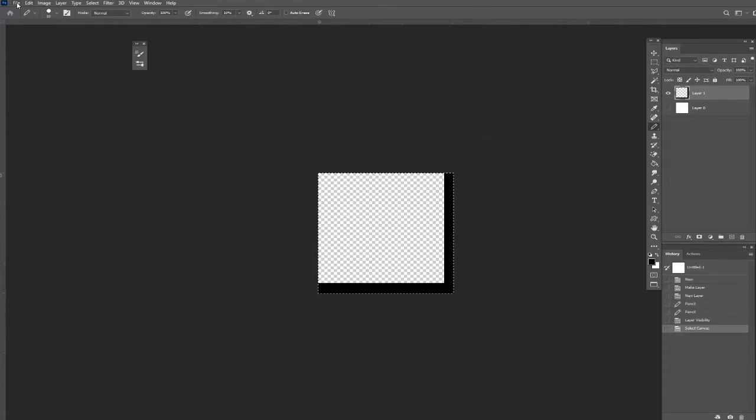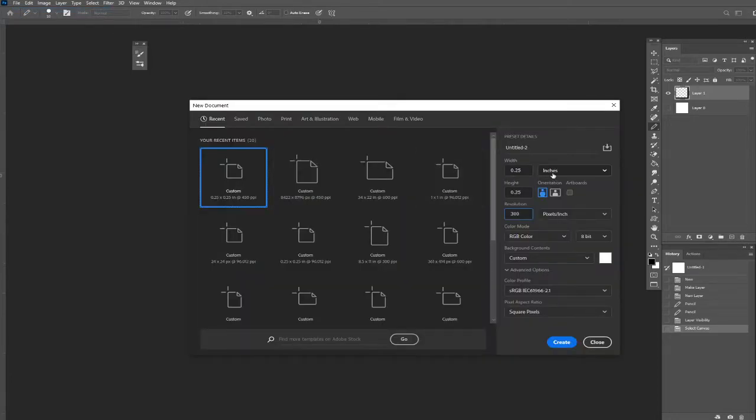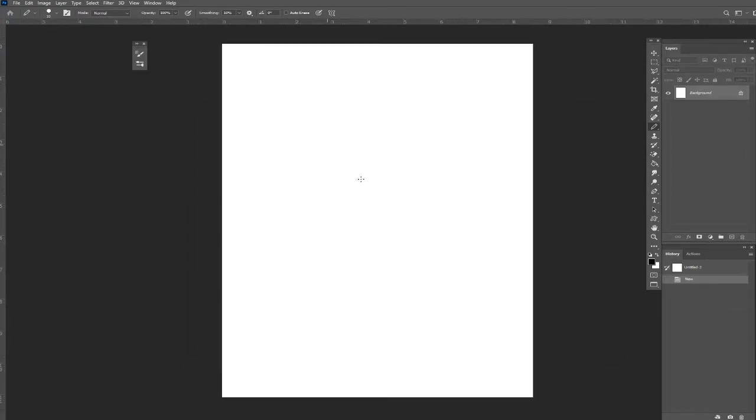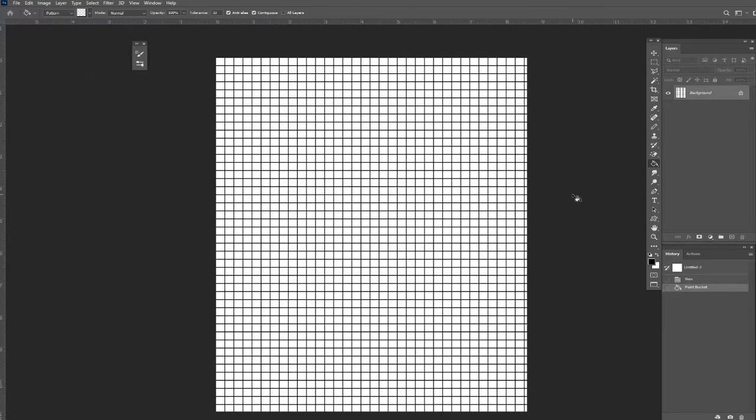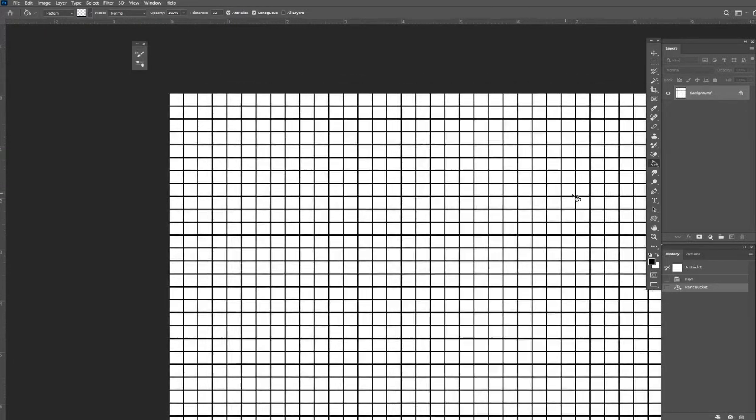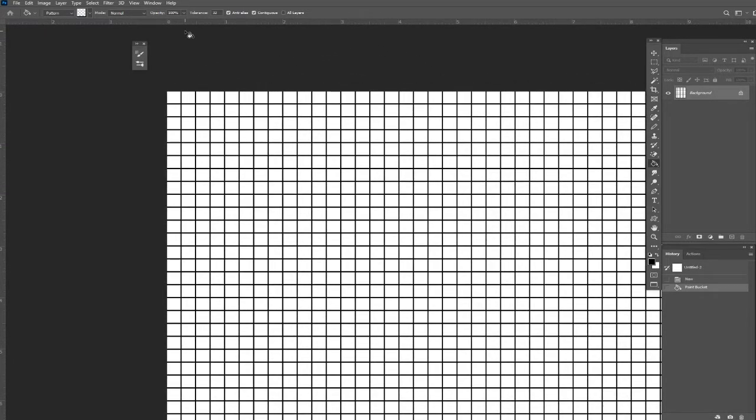Now, let's do File, New, and this time let's do our 8.5 by 11 that we spoke about. There we go. And this time, I'm going to do a fill. I'm not going to pick a foreground, I'm going to pick a pattern, and from the pattern overlay, I'm going to select our new fill that we created. Now, if I do this, there it is. This is a quarter inch grid.